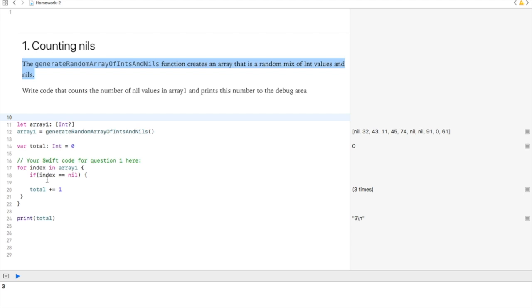So I'm saying that if index 0 is equal to nil, add 1 to total. And so in this array here, definitely the first element, which is 0, it's a nil, and therefore 1 is added. But it went on to add the other 2, and here's the 3. And then I printed it out here. Print total. It's here. So this ends the introduction to counting nils.